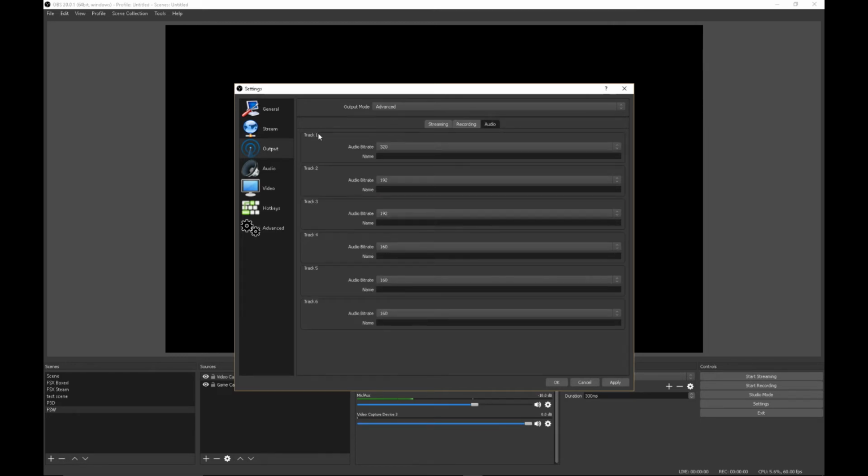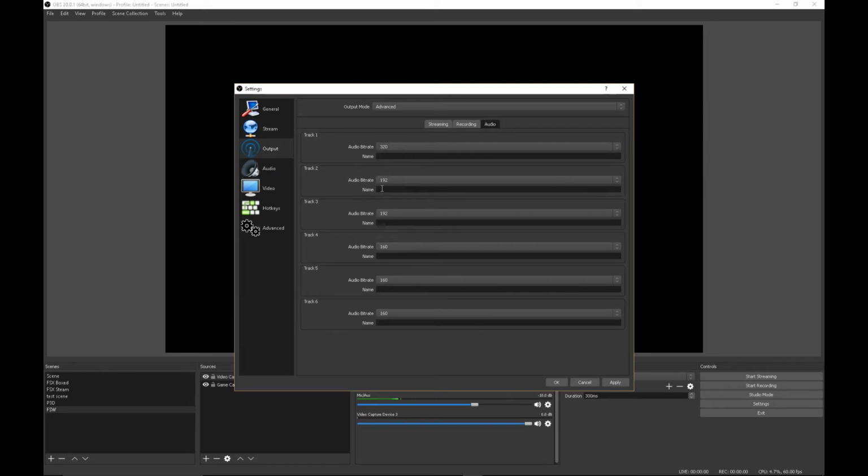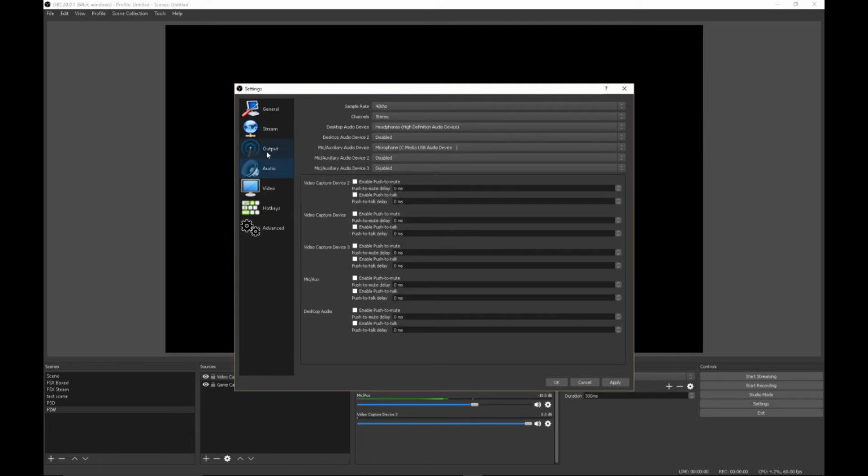Audio, you can specify the bitrate for the audio for as many tracks as you want. Default MP3 is 128. 192 is pretty standard also. I like to have audio 320. So, that's it for streaming, recording, and audio. The next, that's for recording or your output.